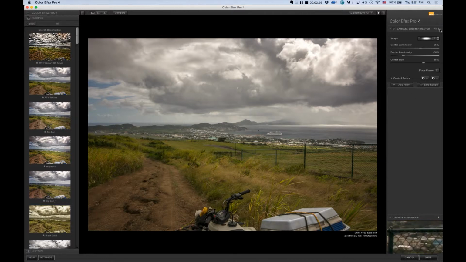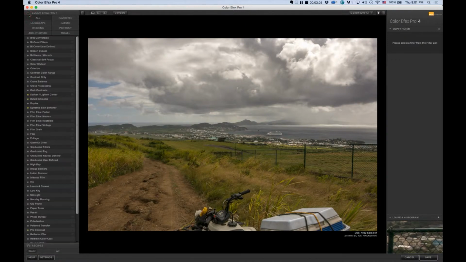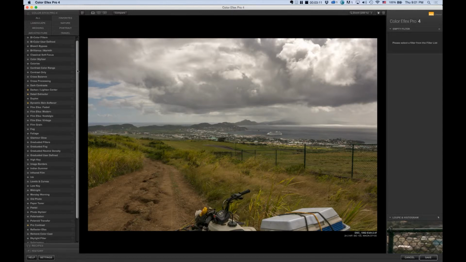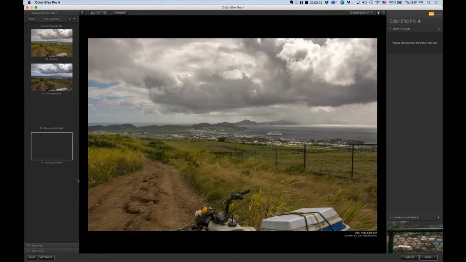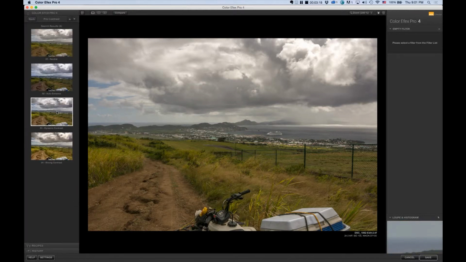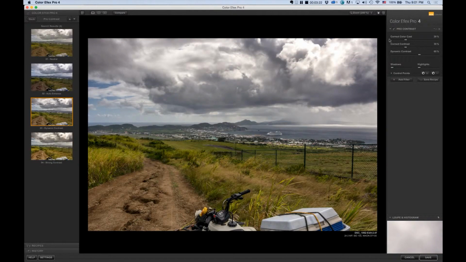I'm going to get rid of this filter that has already populated, and I'm going to start from scratch. I'm going to come back over here to the list of all the filters in Color Effects Pro, and I'm going to begin with Pro Contrast. I will scroll down and click on this little stack to open up all the presets, and I will begin with Dynamic Contrast and see what changes. I can toggle on and off the effect by clicking in this box.